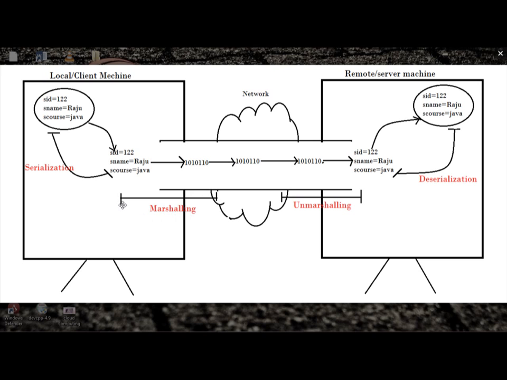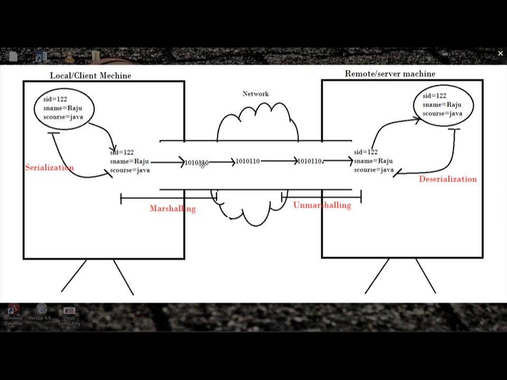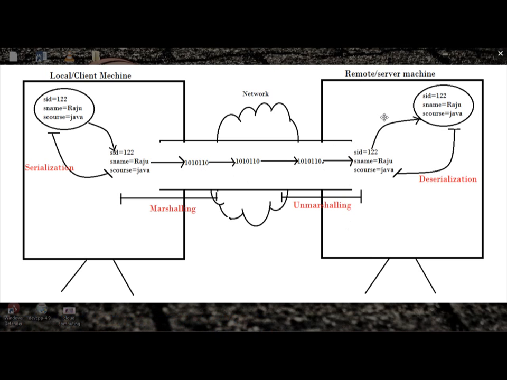Then the network will carry data from the local machine to the remote machine in the form of bytes. Here you can see in the form of some bytes the data is traveling to the remote machine, and then we will see the steps at the remote machine.